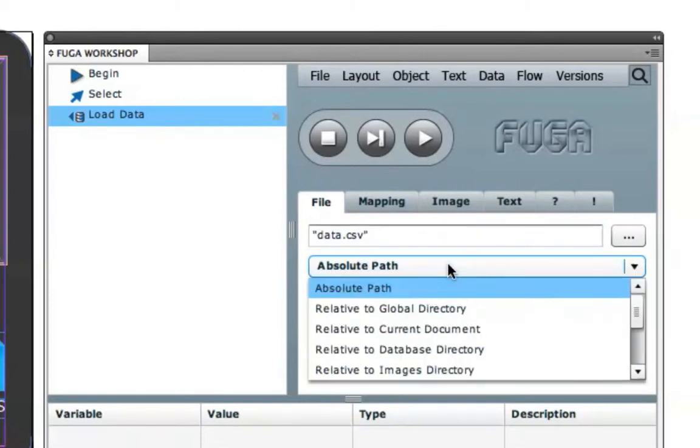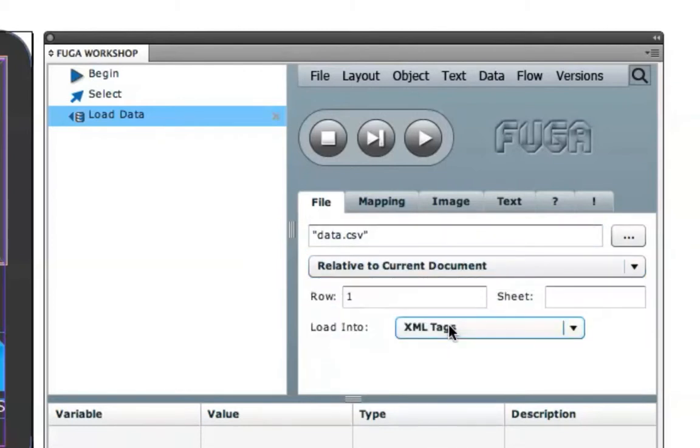Okay, so from this menu, I'll select Relative to Current Document. This tells Fuga to search for our data.csv file in the same folder as the InDesign document we're currently working on. Now, in the row number field, I'll leave this on 1, and for load into, I'll leave this on XML tags. This tells Fuga to load the first row of data from the spreadsheet into XML tags.